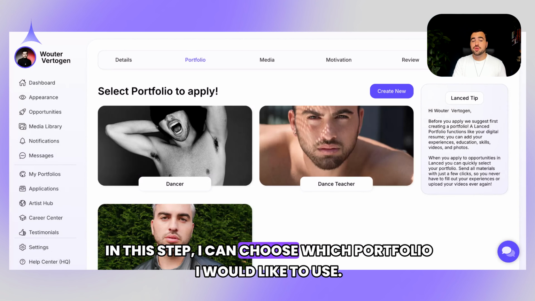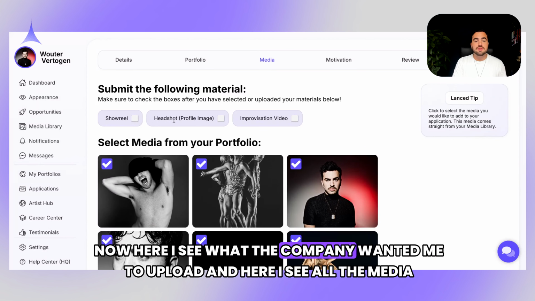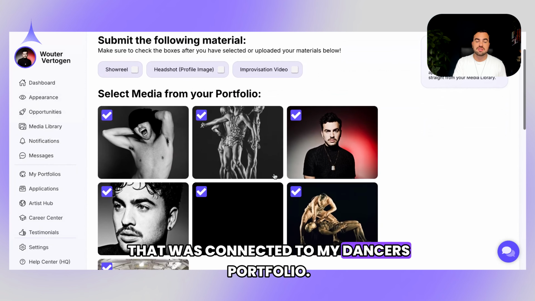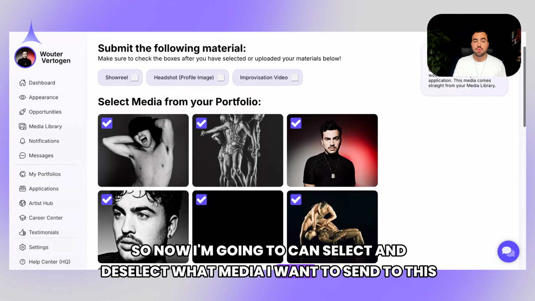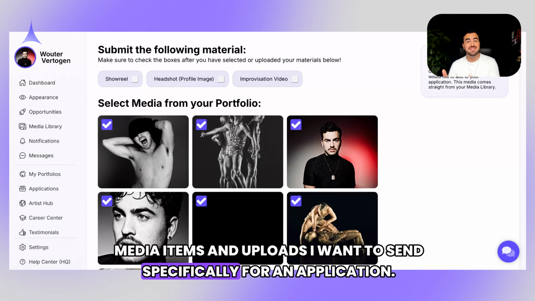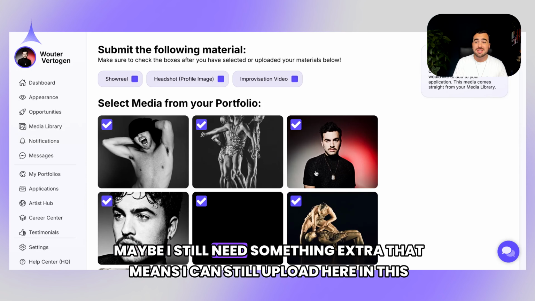In this step, I can choose which portfolio I would like to use. Now, let's say I am using my dancer portfolio. Here I see what the company wanted me to upload. And here I see all the media that was connected to my dancer portfolio. So now I can select and deselect what media I want to send to this company. Basically, I have the base of a portfolio that I can still customize, choosing which media items and uploads I want to send specifically for an application. So now, for example, I've added all of them, or maybe I still need something extra.